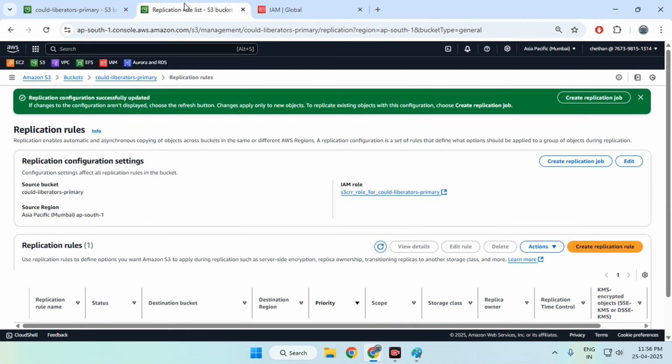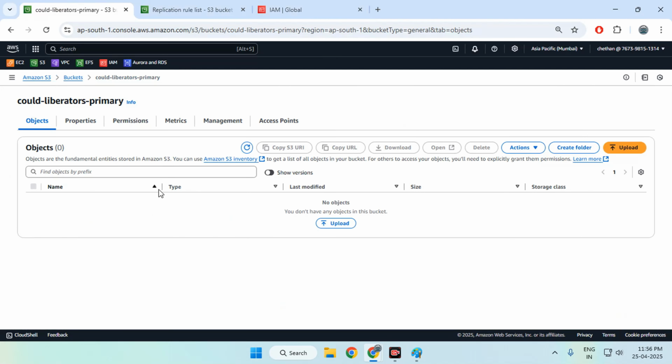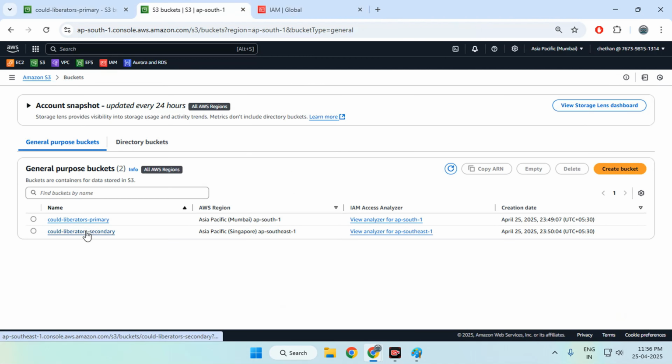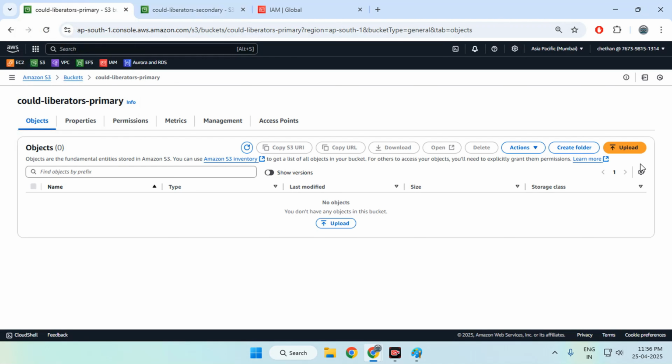Okay, so we'll go back here. Now I am in the primary bucket. I'll open the secondary bucket here too. So what I'll do, I'll upload any file here.